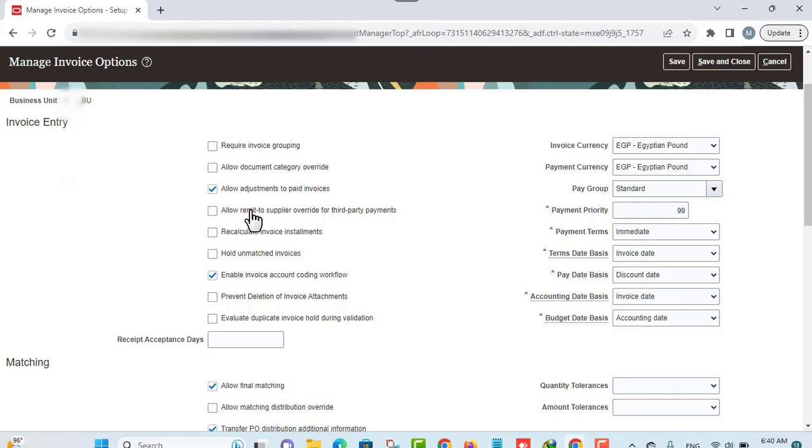Then there is allow remit-to supplier override for third-party payments. This option lets you override the remit-to supplier name and address on invoice installments for suppliers with third-party relationships. Next is recalculate invoice installments. If this feature is enabled, it recalculates installment information during the invoice validation process. And the summary calculation uses the most recent applicable start date and the more favorable payment term.